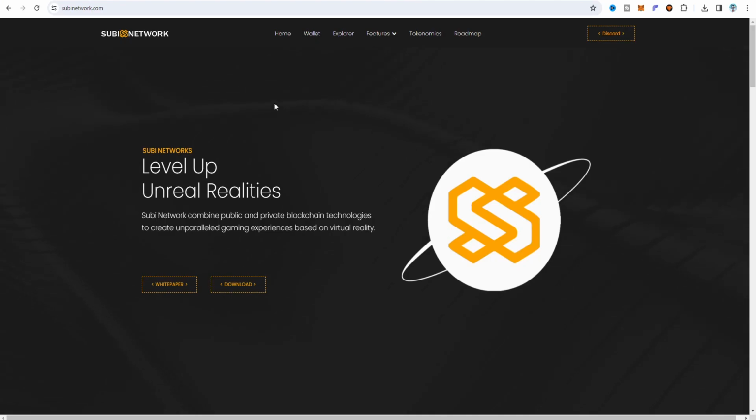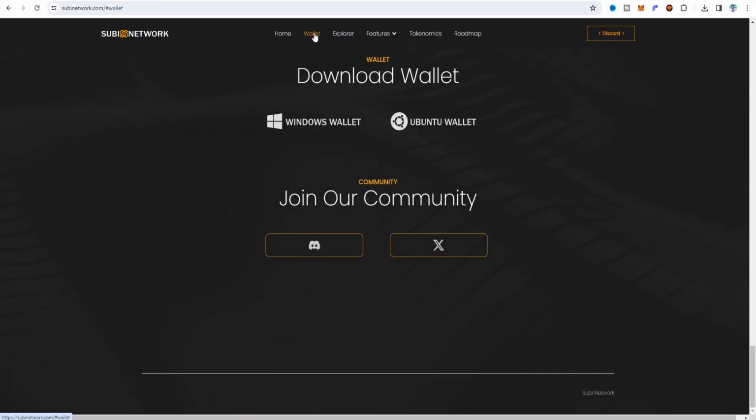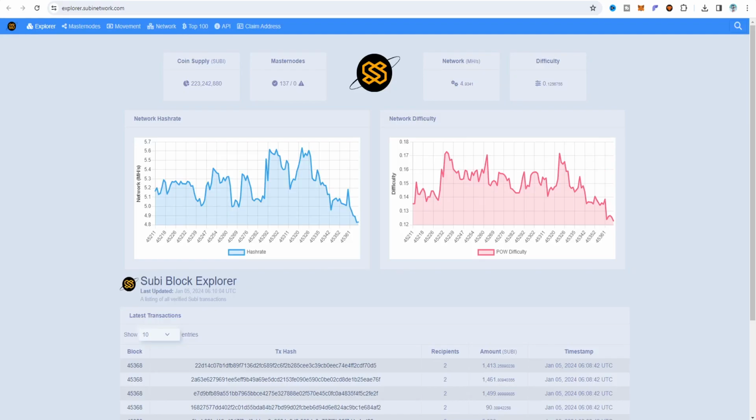So this is the main website, subinetwork.com. SUBI Network combines public and private blockchain technologies to create an unparalleled gaming experience based on virtual reality, and they have their own wallet. If I click on the wallet section, they have the Windows wallet and Ubuntu wallet, so you can choose any of these. And this is the Explorer, where you can get the masternode, explorer, and movement network; all the related sections are provided there, so you can check it out from there.